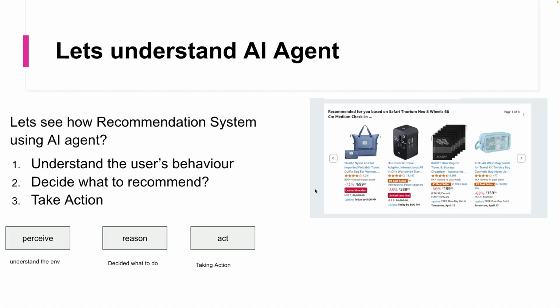Let's understand the AI agent. Let's see how a recommendation system uses an AI agent. It understands the user's behavior, decides what to recommend, and takes action. Again, these three terms: perceive, reason, and act. When agentic AI works with the LLM agent, it perceives the digital environment through structured data like user browsing history, then it reasons within the algorithm to decide what to recommend, and then finally it acts by showing those recommendations to the user.